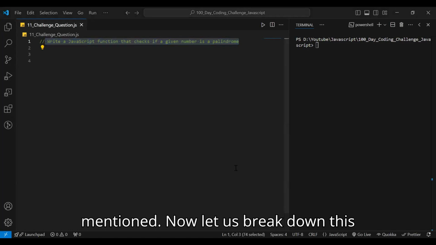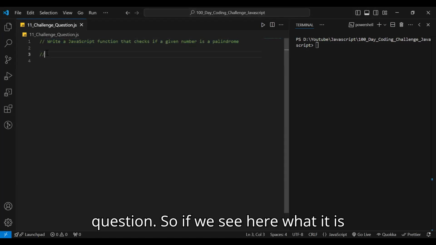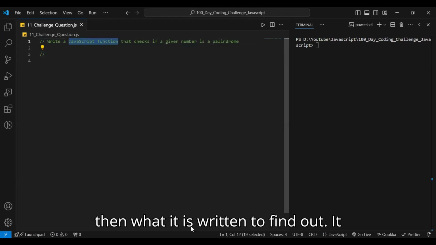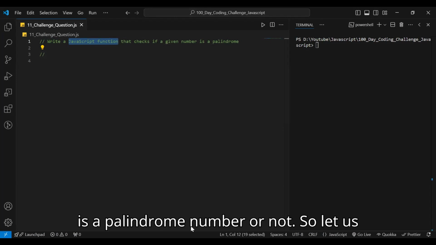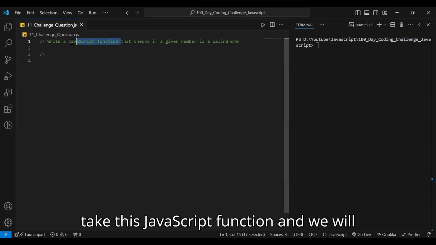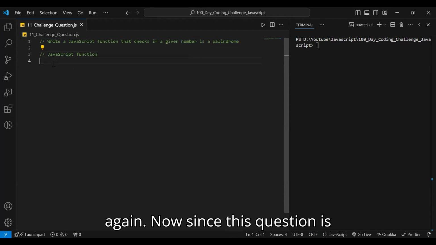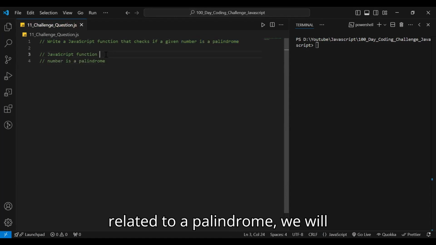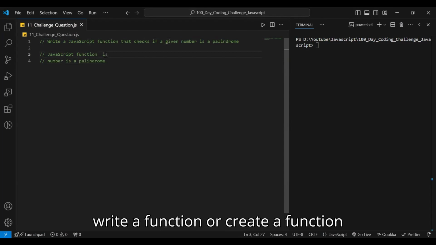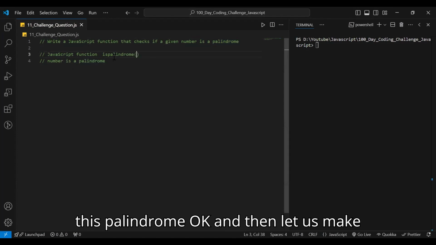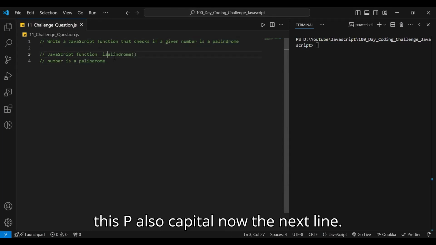Now let us break down this question. If we see here, what is written: write a JavaScript function to find out if it is a palindrome number or not. So let us take this JavaScript function and put it over here. Then we will take this part as well and put it here again. Since this question is related to a palindrome, we will create a function called isPalindrome, and let us make this P capital as well.